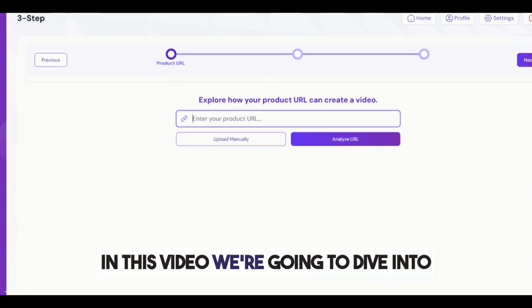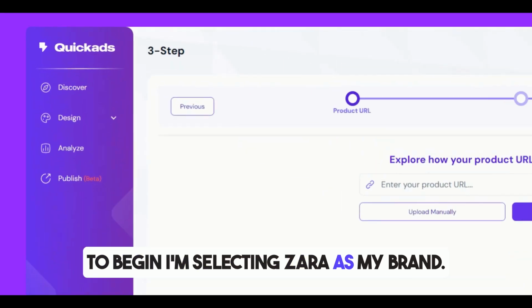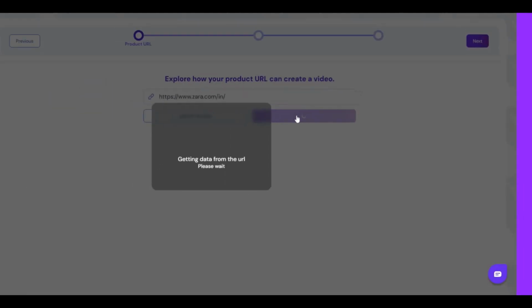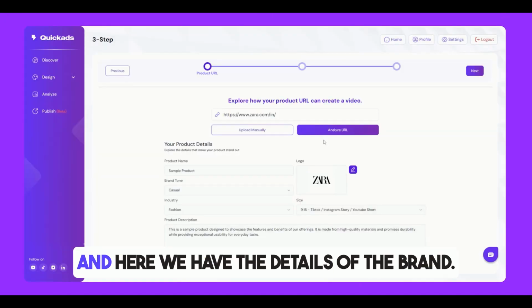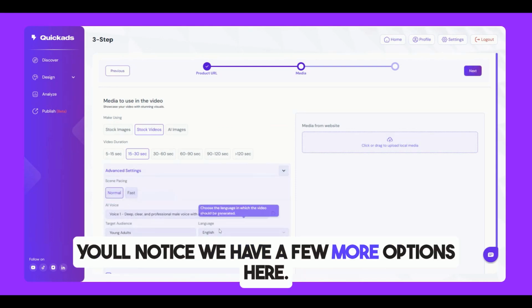In this video, we're going to dive into the advanced video ad editor in QuickAds.ai. To begin, I'm selecting Zara as my brand. Let's go. QuickAds is fetching the data from the website, and here we have the details of the brand. Now, let's proceed further. You'll notice we have a few more options here.